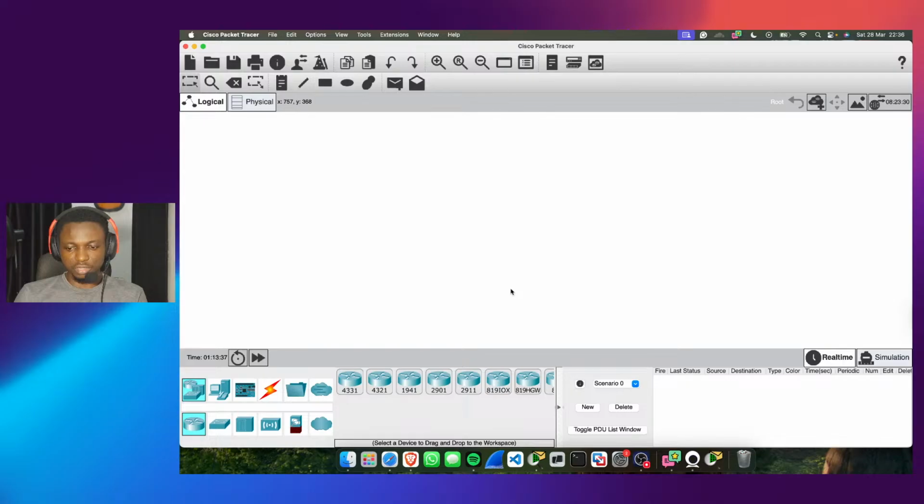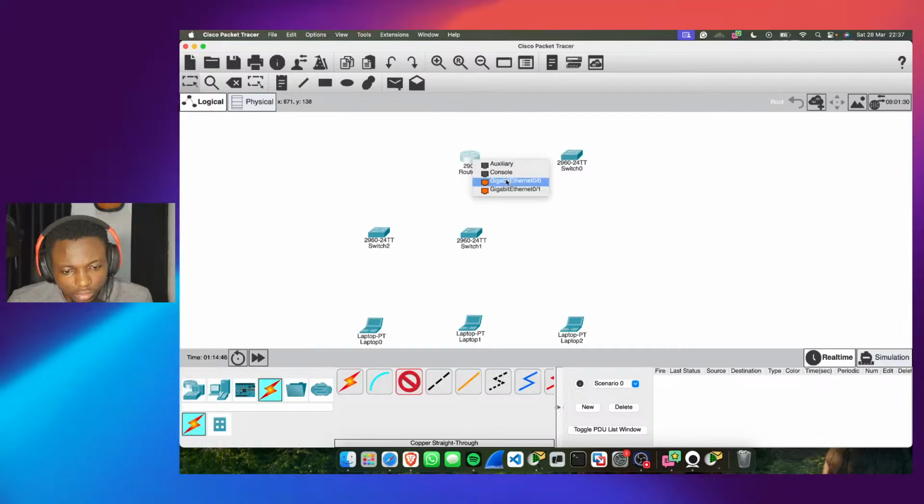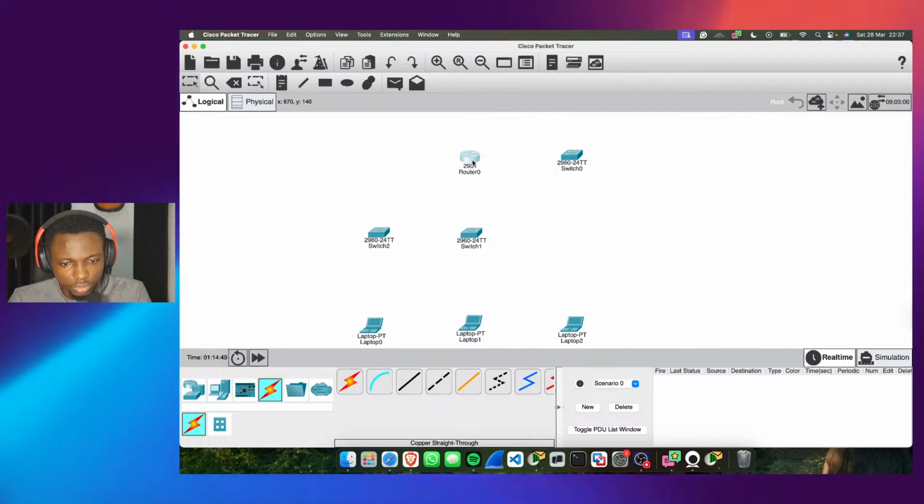Then let me just do it this way. So from here, I want to add my end devices. So let me just bring in a laptop, and a laptop here. Alright, so let's connect this using the straight-through cable, so I can connect this to. Okay. So I need to add a module. I need to add an extra module to this.